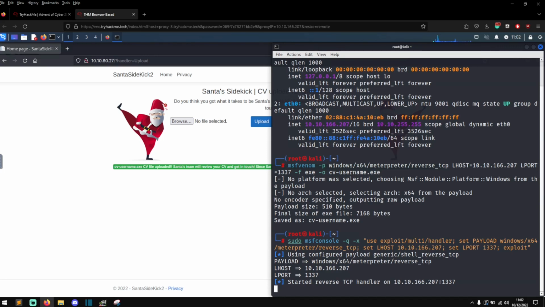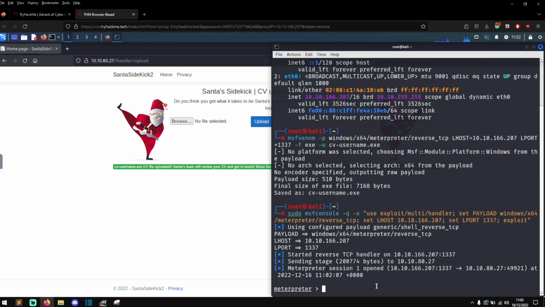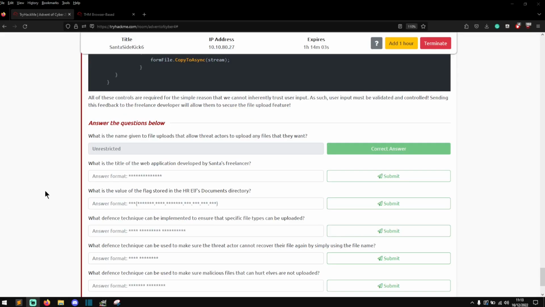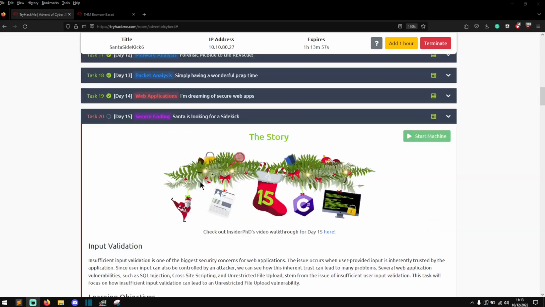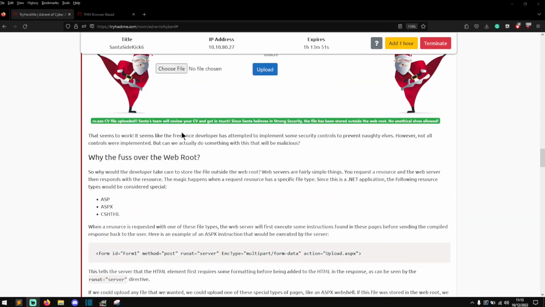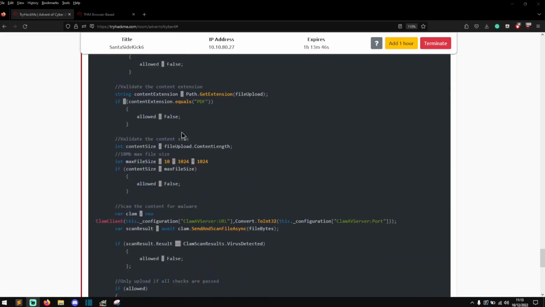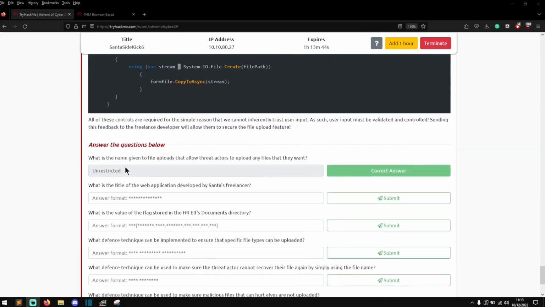So we're just going to wait for that. Oh, you can see now it's actually starting to send the payload over, and we have an interpreter shell. And now we can start answering the questions. The first question: what is the name given to file uploads that allow threat actors to upload any files they want? Well, if we scroll to the top, it tells us it's unrestricted because there's no coding mechanisms in place that prevent you from putting dodgy stuff in the file and uploading it. So the answer to that is unrestricted.